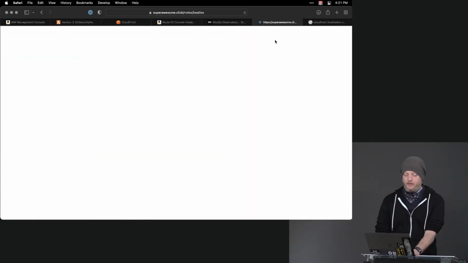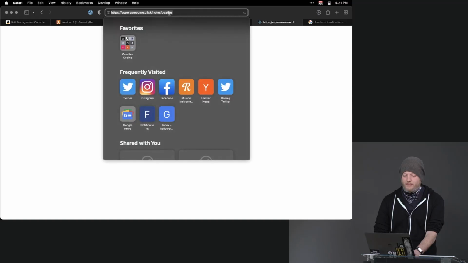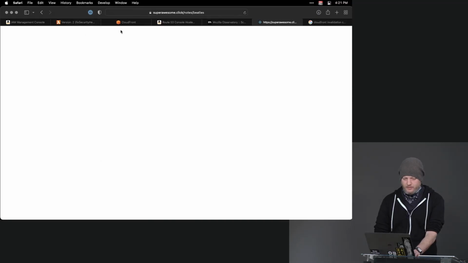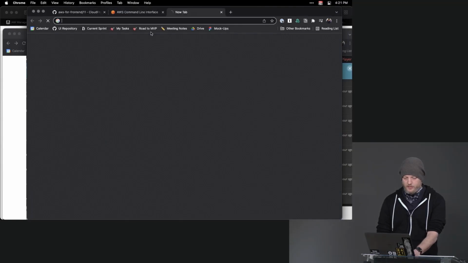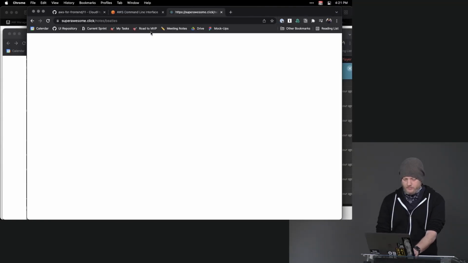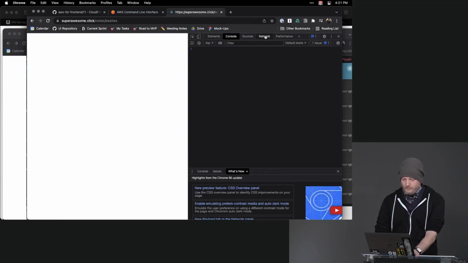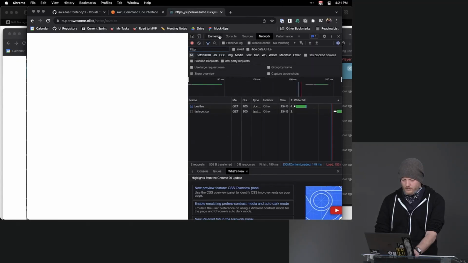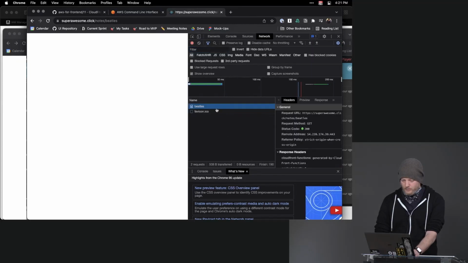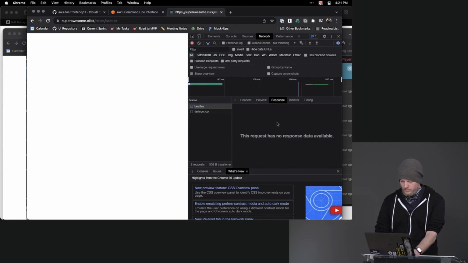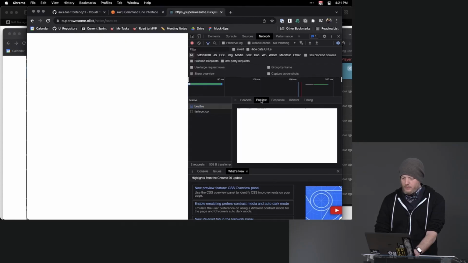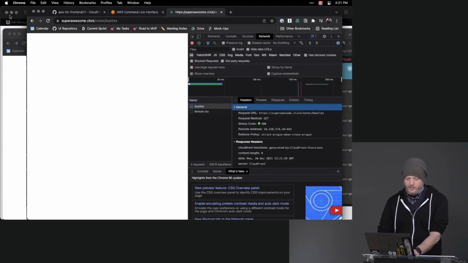and if I got it right. Oop. It definitely deployed. All right, let's see what we got. Let me go into Chrome where I can debug it just a little bit better. So it's a 200. There's no response data. So I definitely messed something up.